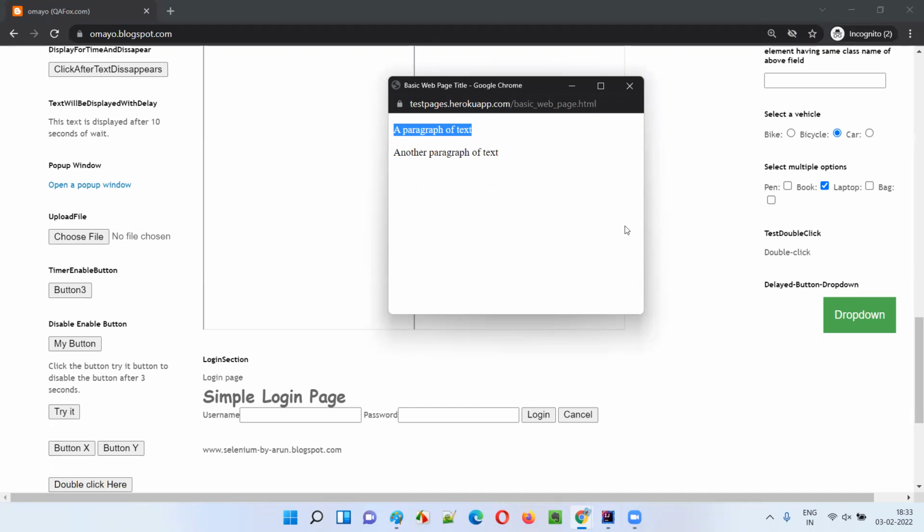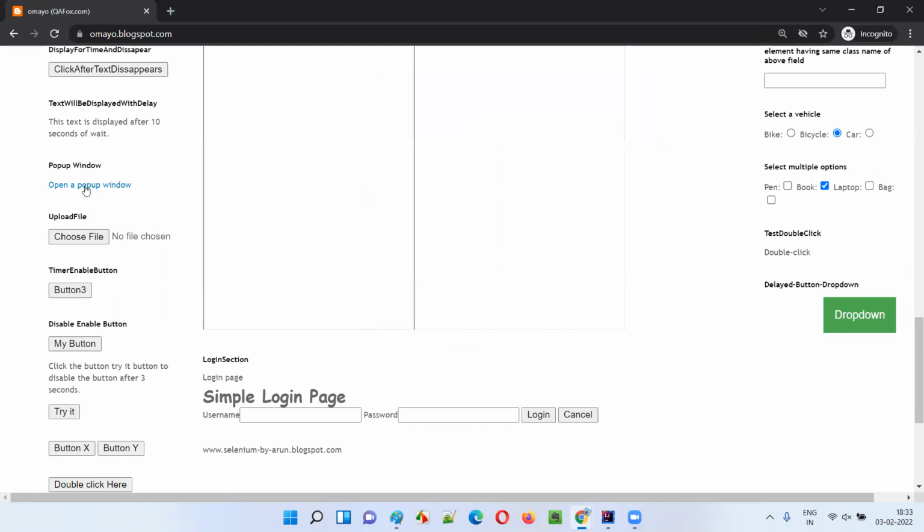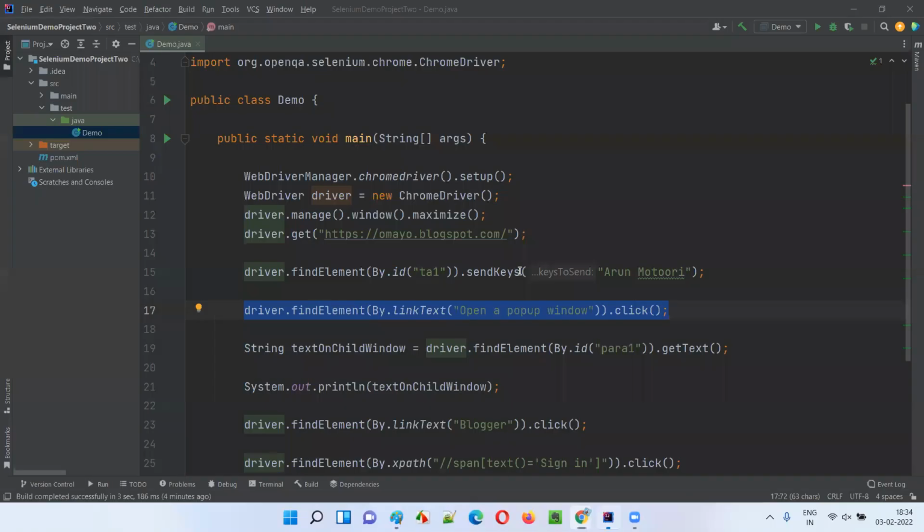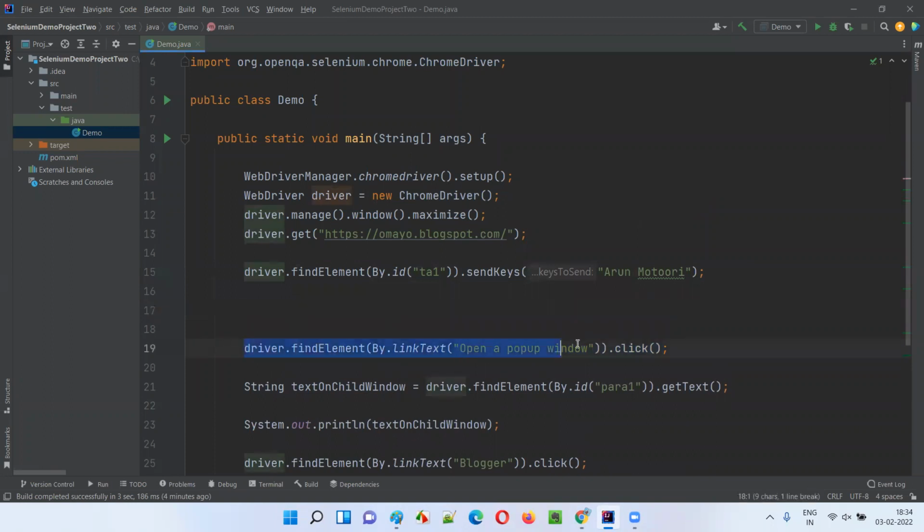Before I actually click on this open a pop-up window link, how many windows are there? At this line 17, if you see, we have opened the Chrome browser, maximized the browser window, opened the application URL in the window, and typed the Arun Motori text into the window. How many windows are there at this point? Only one window, right? That is the main parent window.